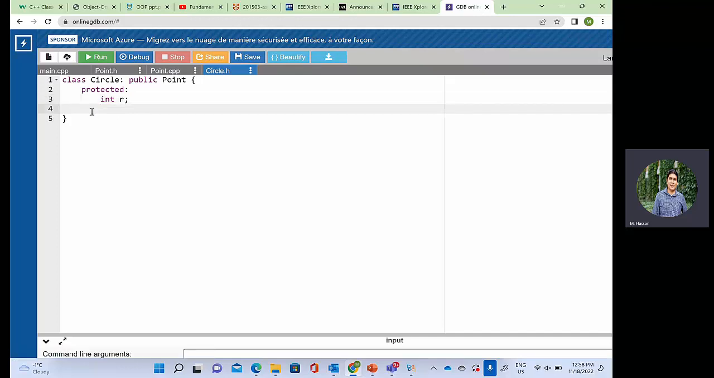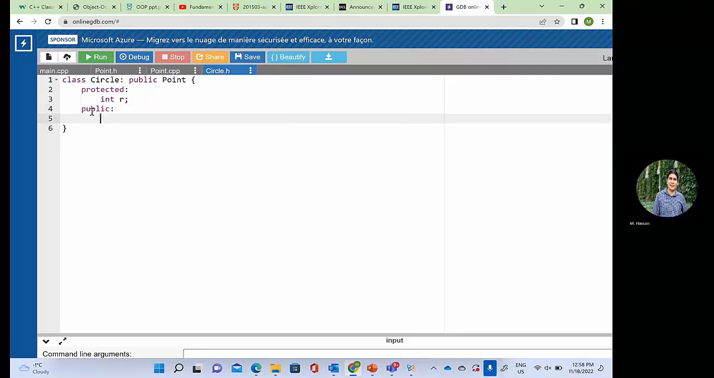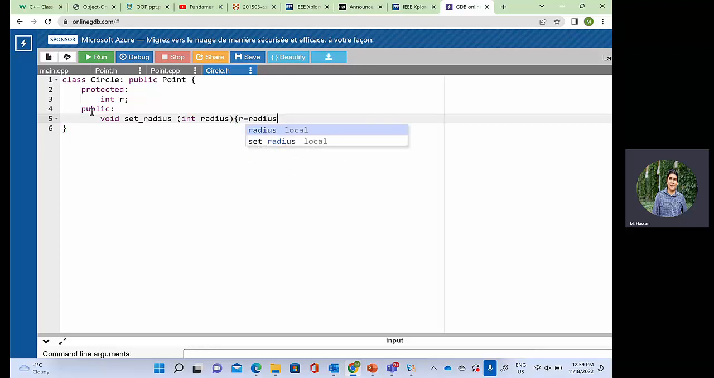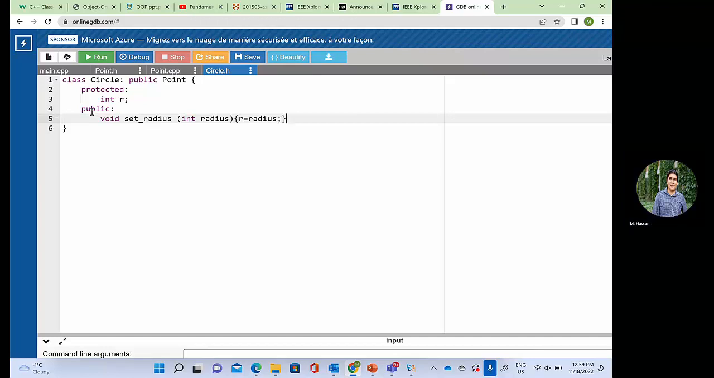So you can add another method called setRadius, and then this is just returning void, and then it takes an int radius as an input, and then maybe this one I implement as an inline to show you how it works, and then r is equal radius. And that's it, right? So this method wasn't there in my point class because there was no radius there, but I'm just adding it, okay? in the circle class.